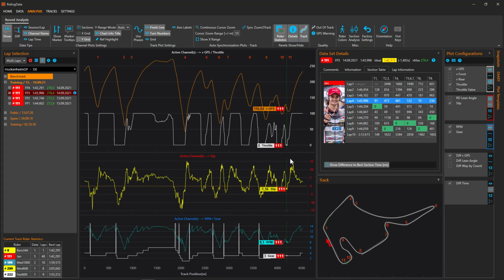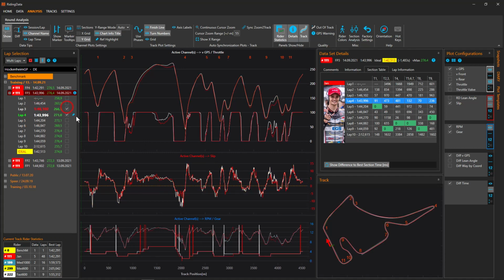The ultimate benefit of RidingData is achieved when 2 or more laps are compared. To do this, a second lap is activated. It doesn't matter whether the second lap is in the same data set or not. Lap is lap. In the channel plots, all channels of a lap are now displayed in a lap-specific color. This makes it easy to visually distinguish between the laps. However, the clarity decreases. That's why we reduce the content by making the bottom channel plot invisible.